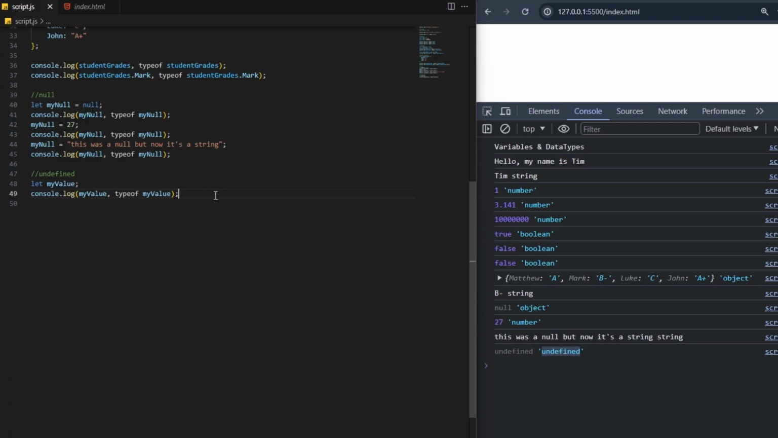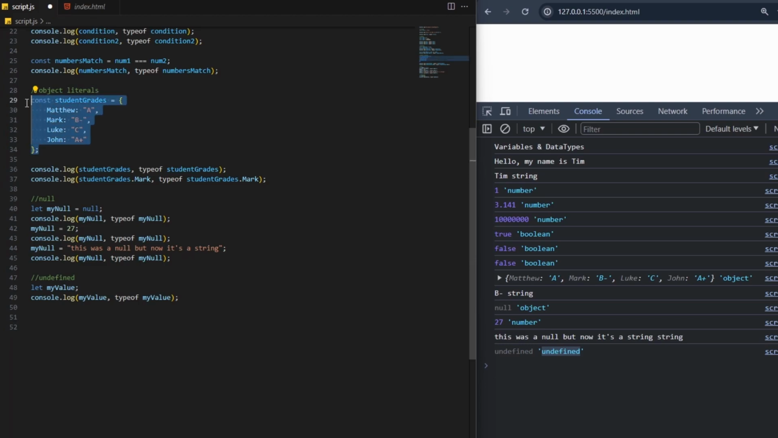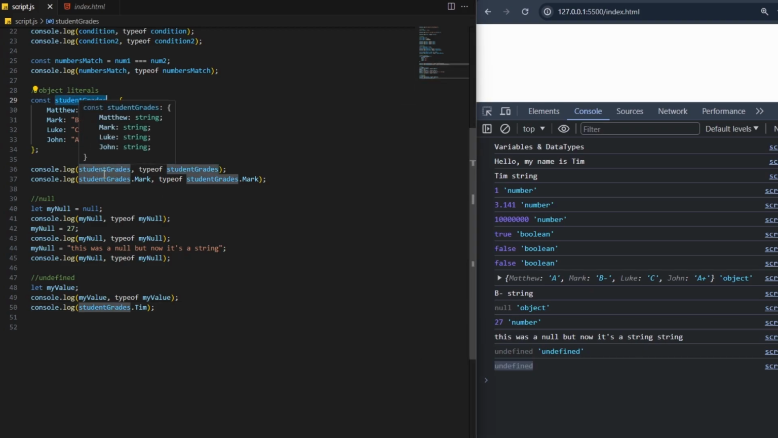One very common place where you'll see this is, we have this object literal with all of these different students in here. Let's say I wanted to check maybe my grade. So I say console.log, and in here, if I type studentGrades.Tim and save that, you can see this comes back as undefined. So any value inside of an object literal that's not defined is, by definition, going to be of the undefined type in JavaScript.